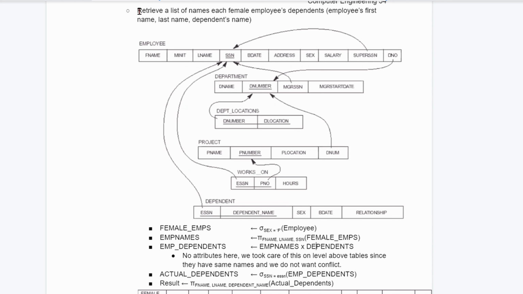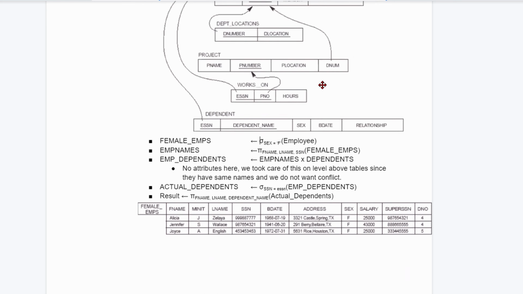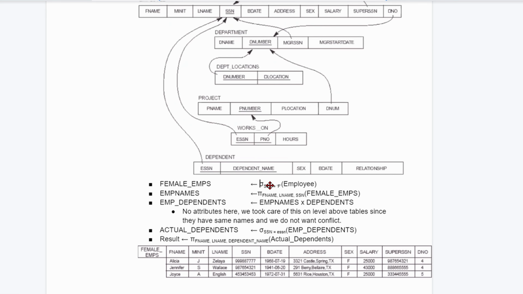So we want to retrieve a list of names with each female employee's dependents. Let's start off with retrieving a list of names of the female employees. So we want the column from our list. In this column, we're going to look at the sex, because the sex holds if it's a male or female. We want to return F for female. And then we have our entity, which is employee.